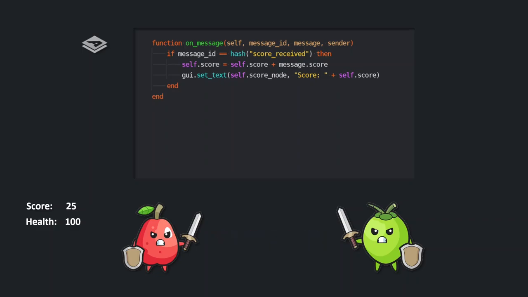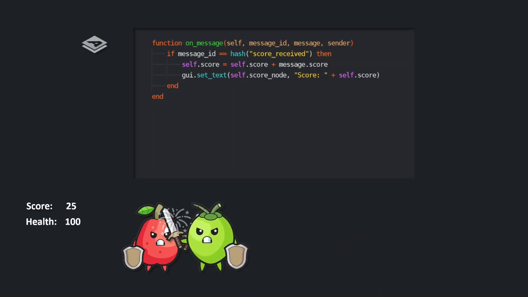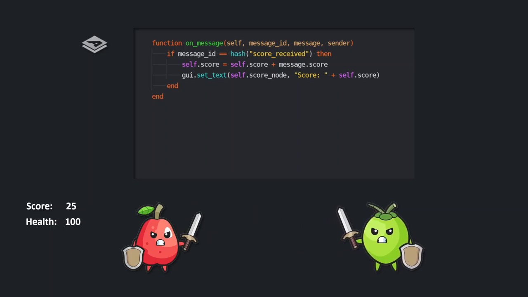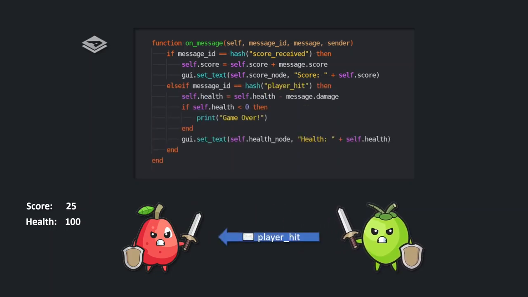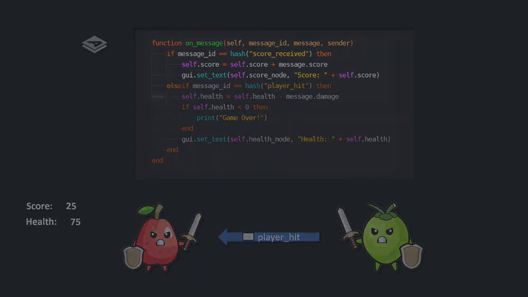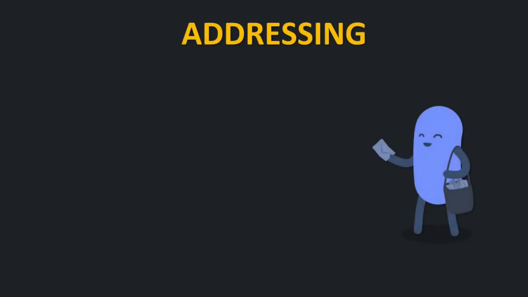On the other hand, when the enemy hits the player, the GUI could also receive information about it and change the displayed health bar in response. The player script could just notify the GUI about the event without needing to know anything about how the scorekeeping or health systems work. Unique addressing in Defold is a great system to access any runtime component and system.